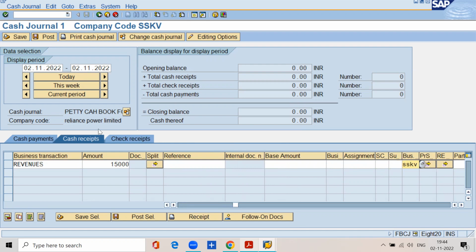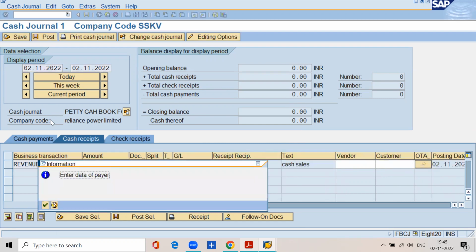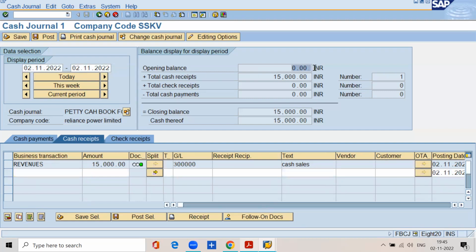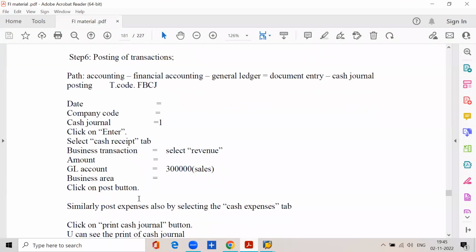Look at the screen. Today, opening balance is 0, total cash is 0, total check is 0, total cash payment 0. Now we have entered 15,000 cash sales. Then click on post. Just ignore the message. Opening balance 0, total cash receipts 15,000, total check payment 0, total cash payment 0. Closing balance is 15,000. When we post the transaction, the system will update the cash general ledger balance.